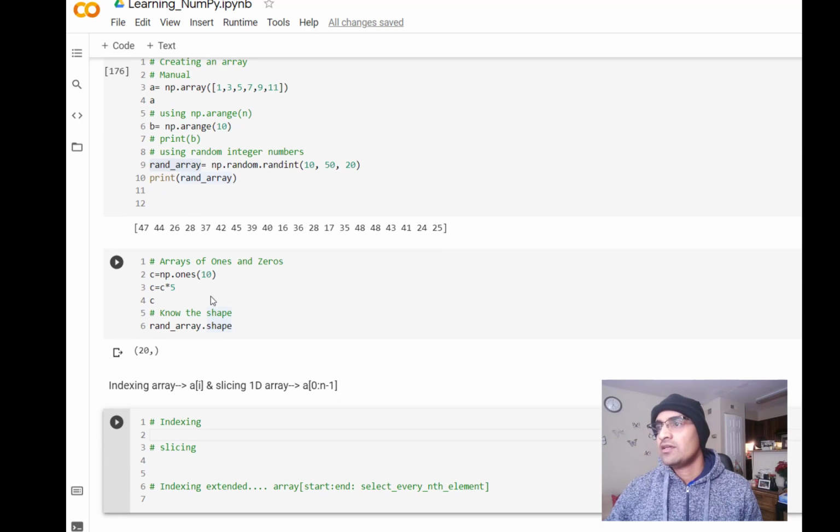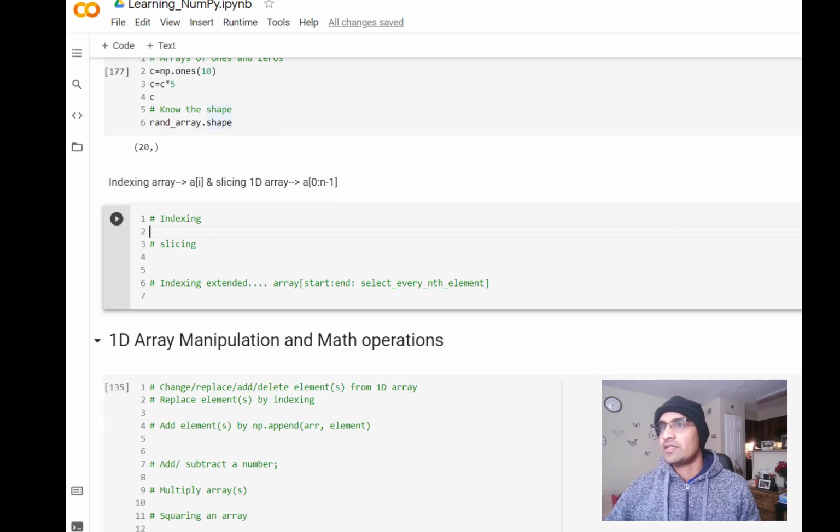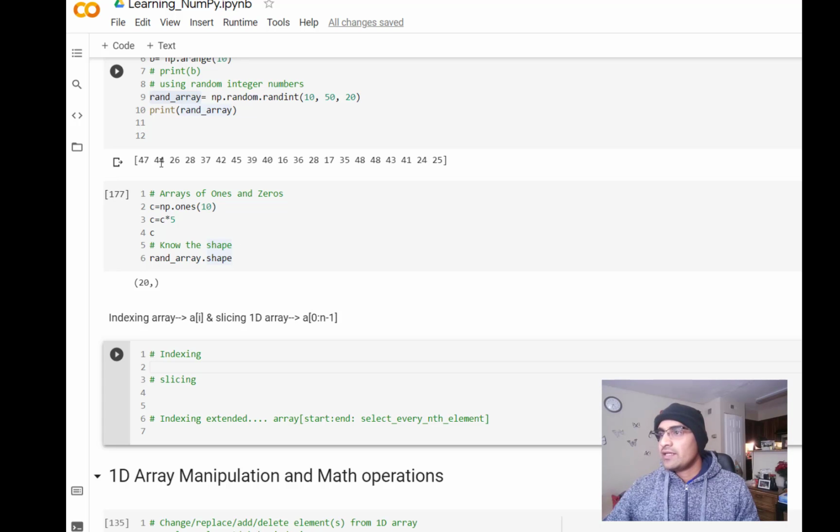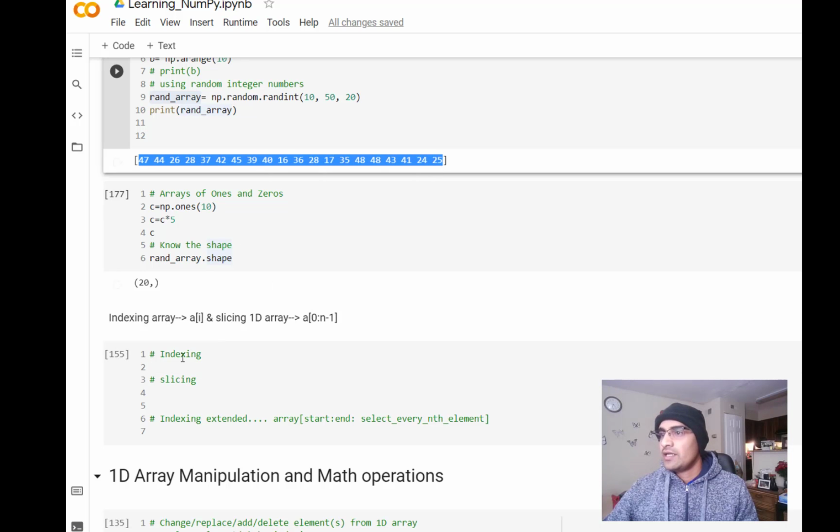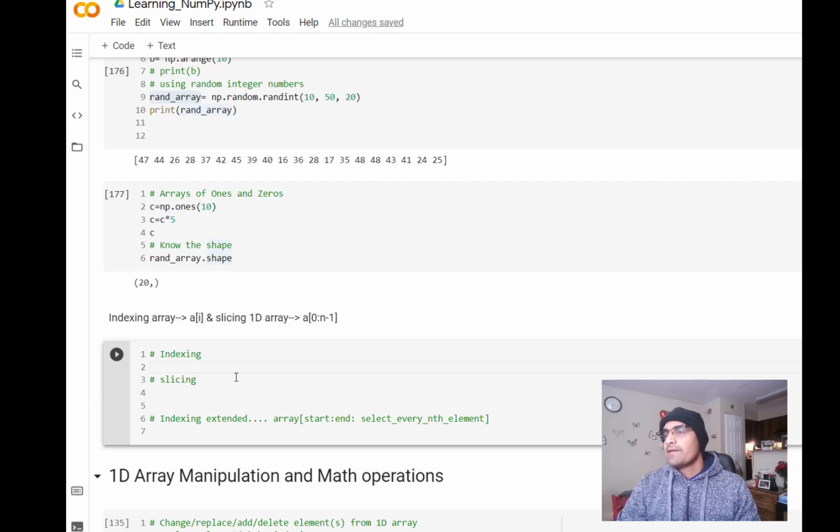Indexing in NumPy array starts from 0 and ends at n-1. For example, we have this rand array and we would like to know the first element. Then we have to write down the name of the array, rand array, and then put 0 inside the third bracket to get the first number. If you would like to know the second number, then inside the third bracket you have to put 1.